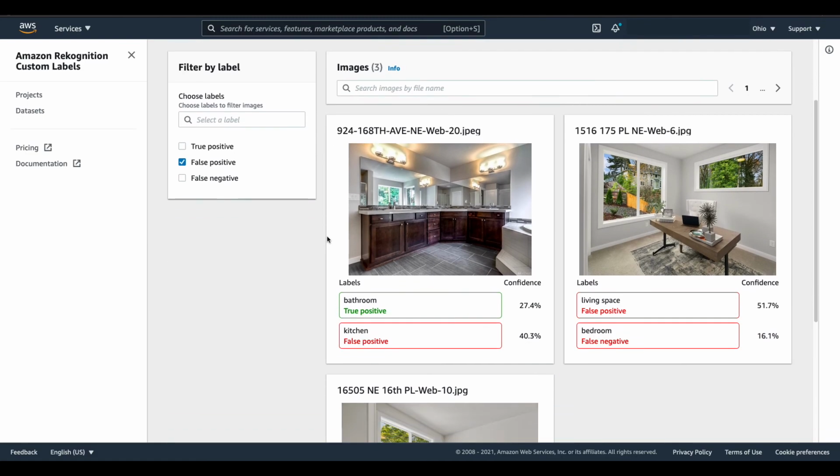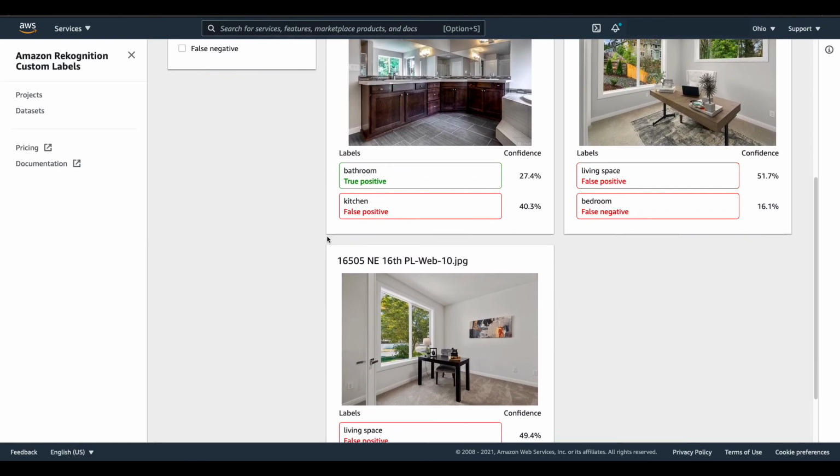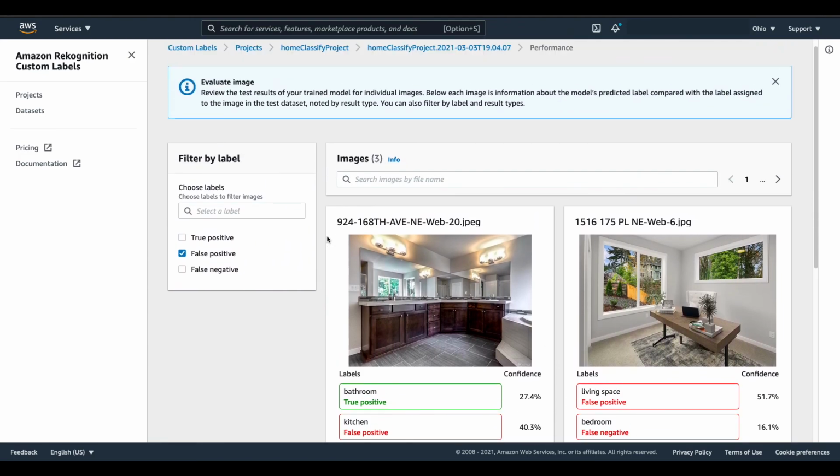That is how you can evaluate the performance of your Amazon Rekognition custom labels model. Please check out our other videos where we can show you how to do things like deploy your model and perform inference. Thank you.